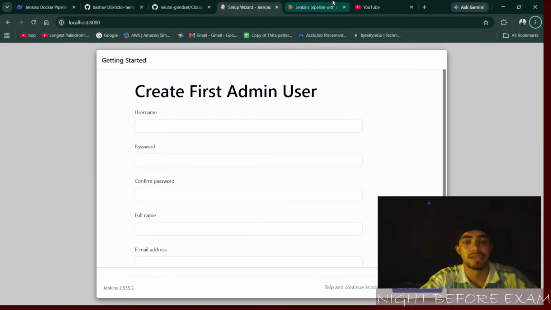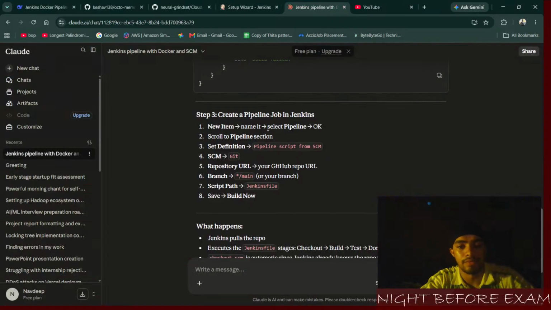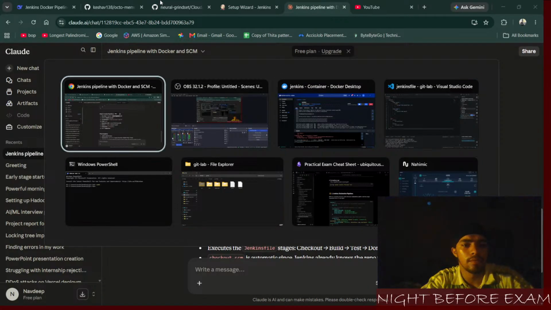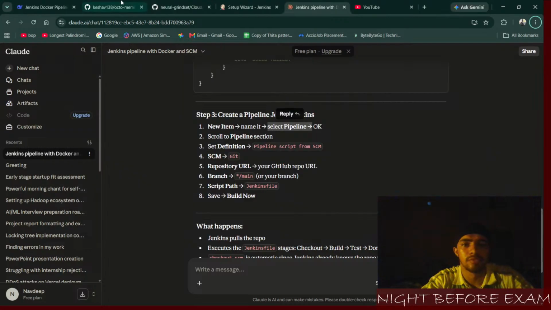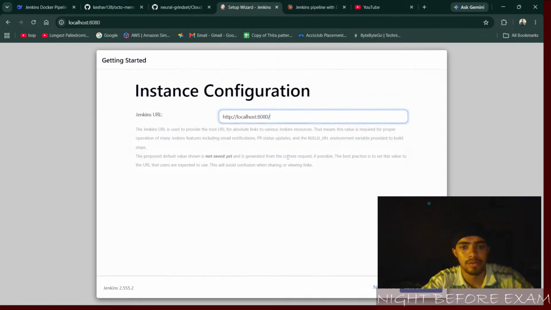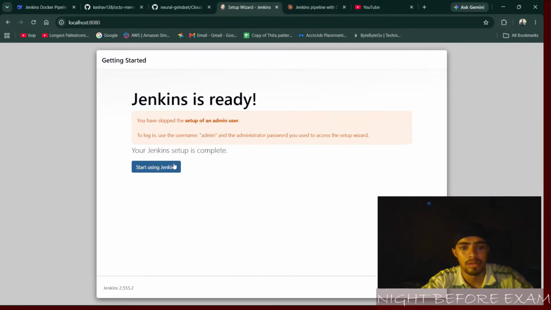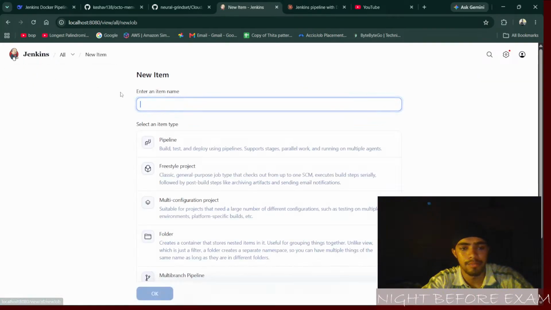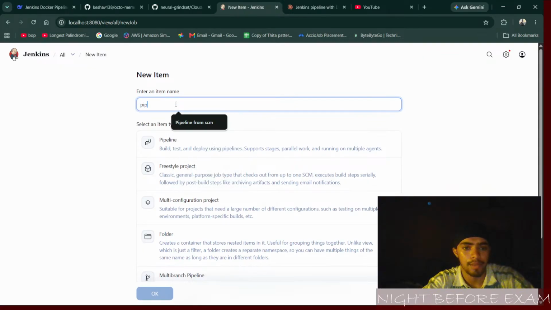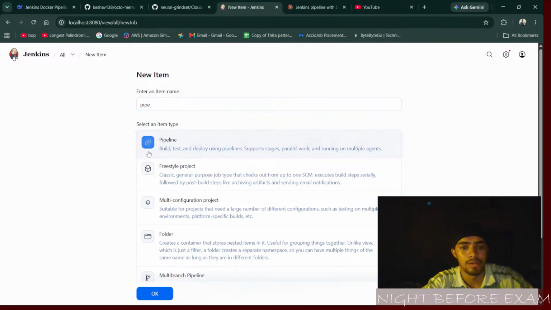So let's finish this Jenkins. So what we have to do, new pipeline. Okay. Why do I only have one instance of Chrome running? Skip and continue as an admin. Yeah. Start using Jenkins. New item. Item name, pipe. Just pipe. I want to create a pipeline.